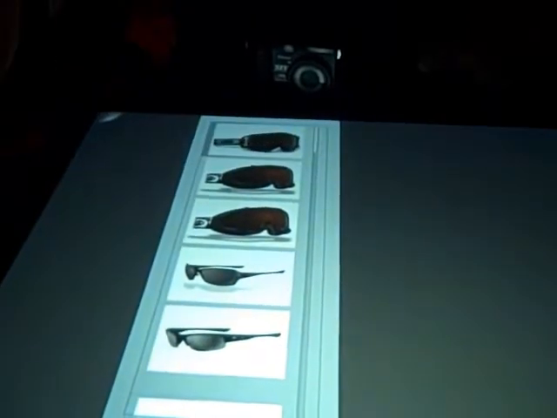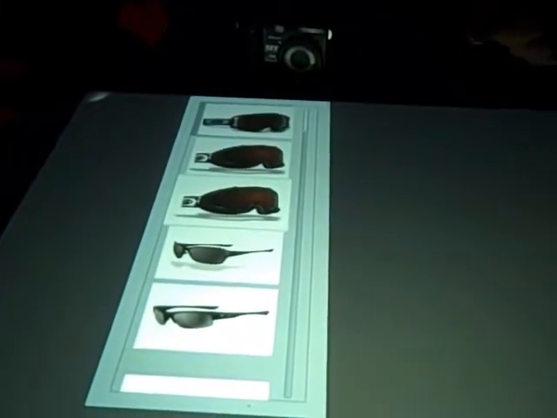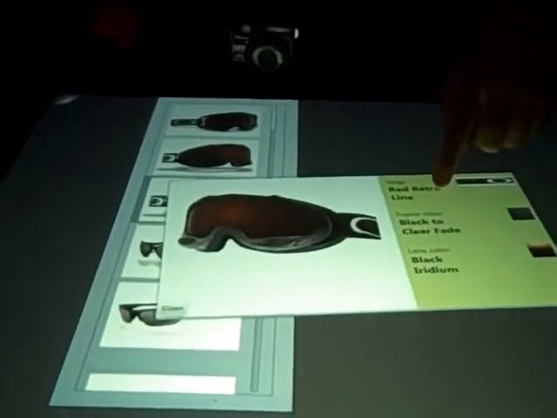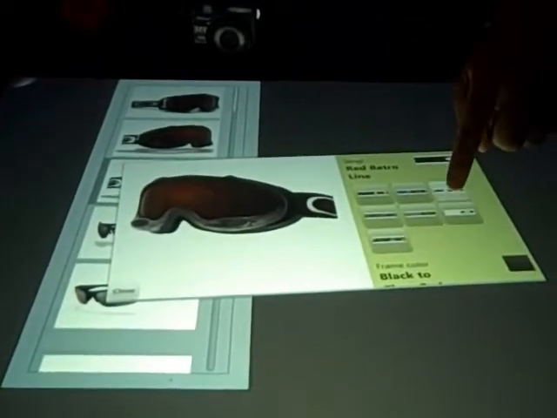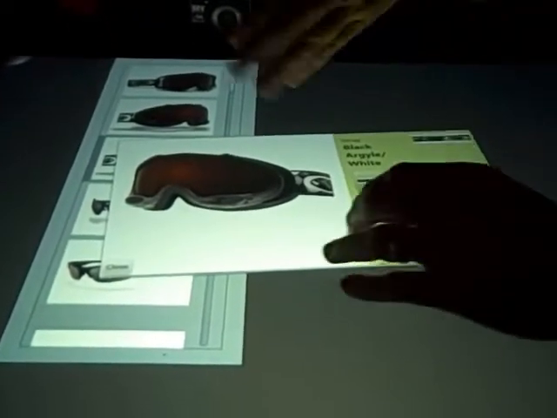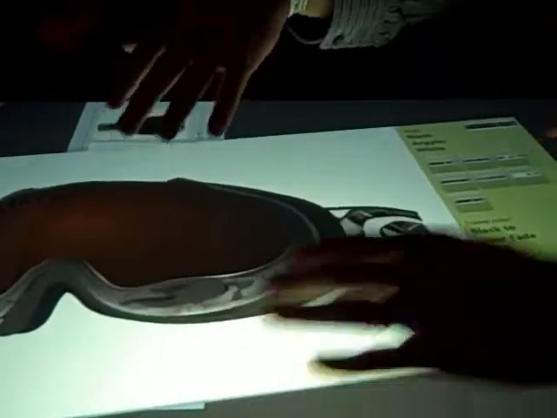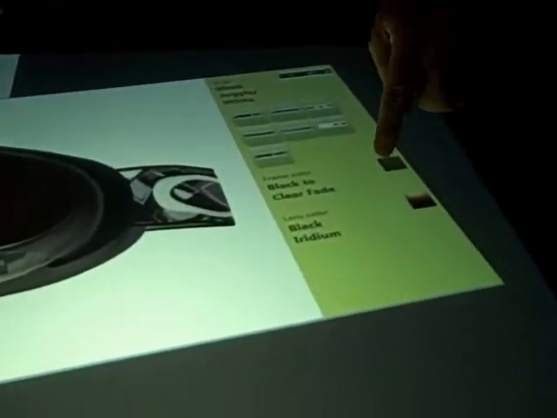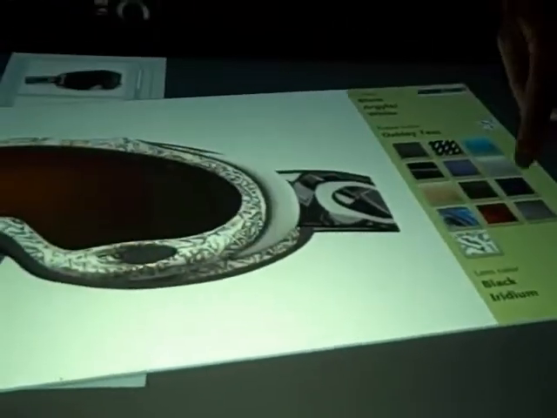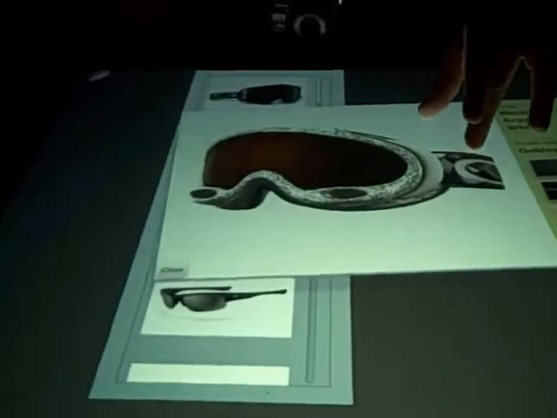Another interesting application we have created, also for the eyewear business. It's more like a customization type of option where, let's pick goggles for example, right? You have the ability to just, using the touch interface, change the frames, that sort of thing. So nothing really crazy there.